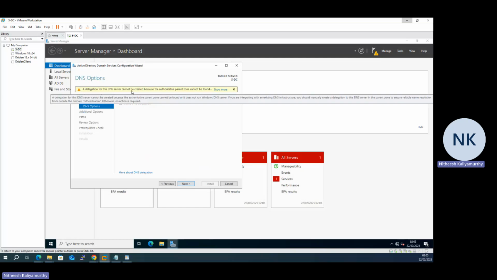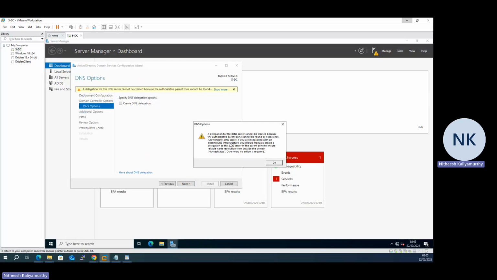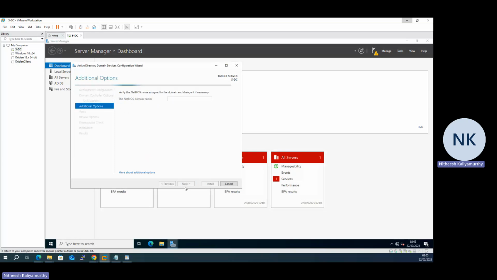It says that delegation for this DNS server cannot be created because the authoritative parent zone cannot be found, and you should manually create the delegation. Okay, it's fine. You can't create a DNS delegation here. It's okay, so click on next. You could see that the domain name is automatically fetched. So go next.